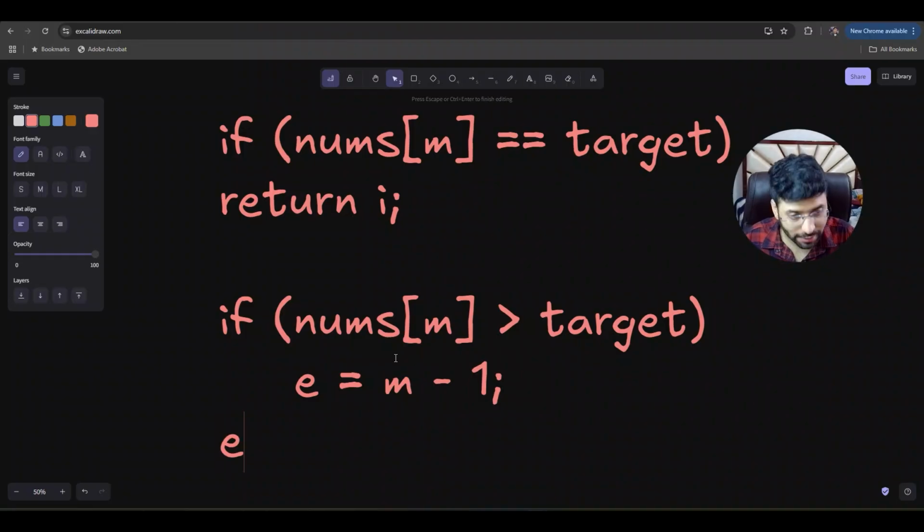Okay, and in the else case, I have written the else here because the equal case is already covered. Then we have written the greater than case, and the else case would become less than, that is, nums of middle element is smaller than the target. In that case, you won't change your ending index.